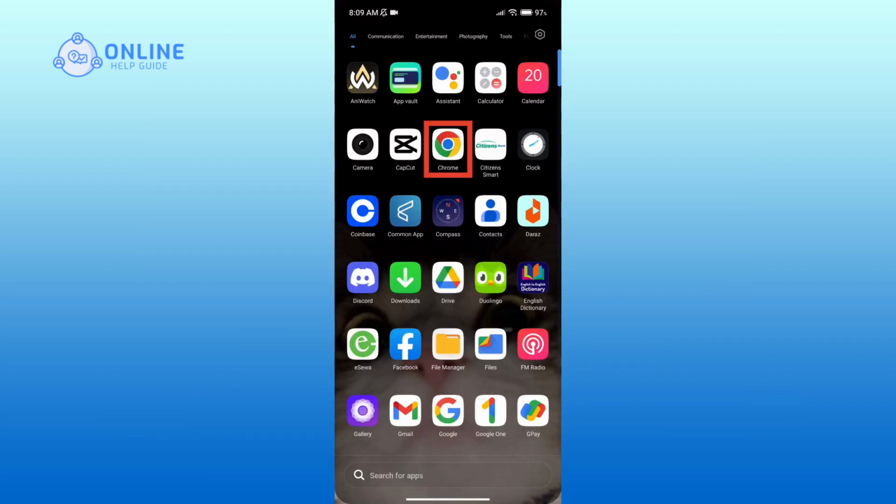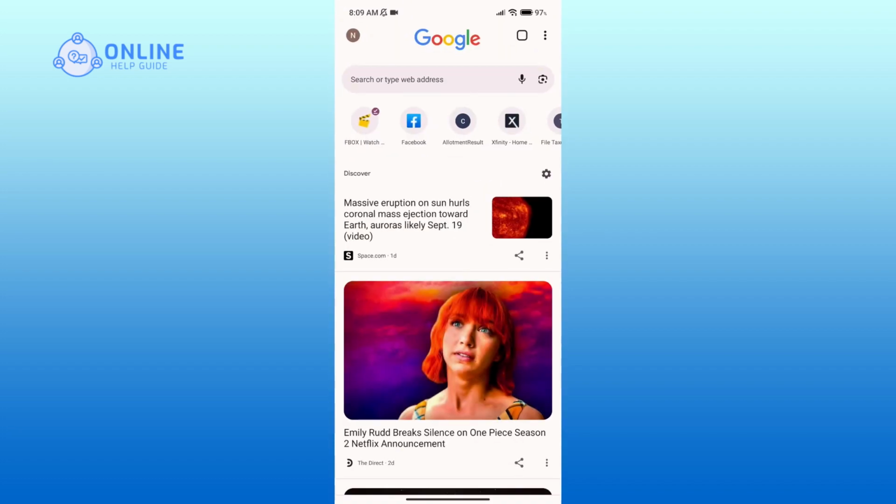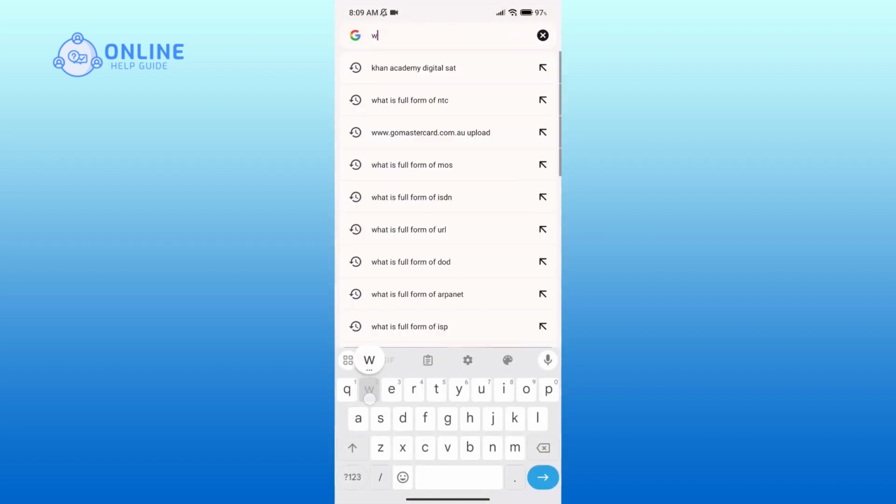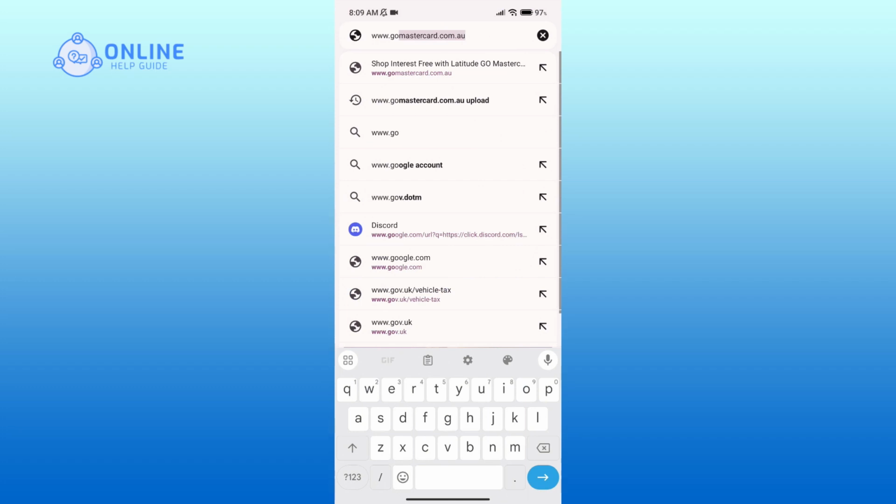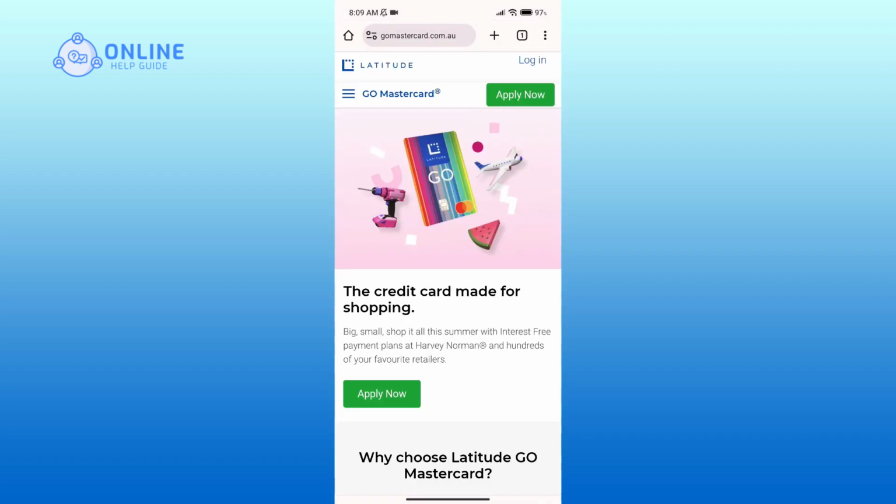First of all, open up a web browser. Now in the search bar, type in www.gomastercard.com.au. After you come across this official page, click on the login button in the top right corner.